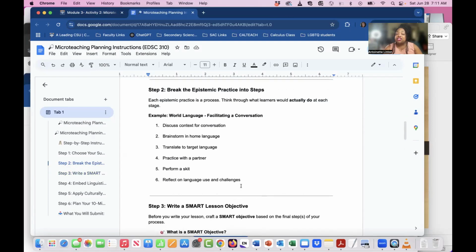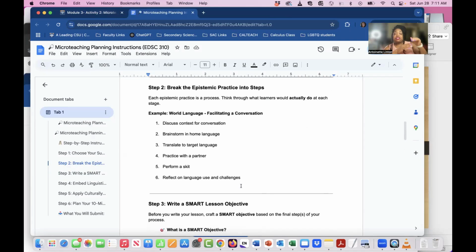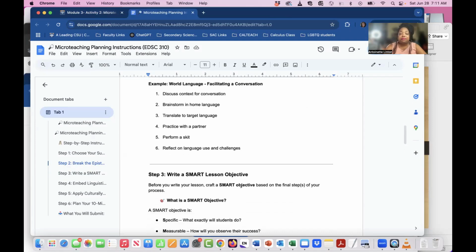And that's what it should look like. So an epistemic practice should be anywhere between 4 and 6 steps. That's it. And that's how you plan your lesson.